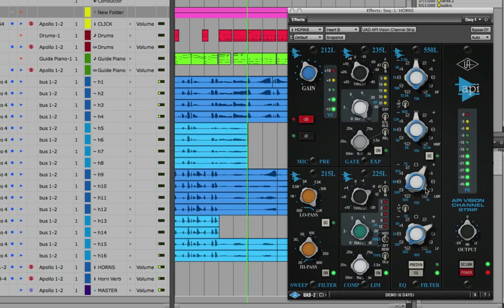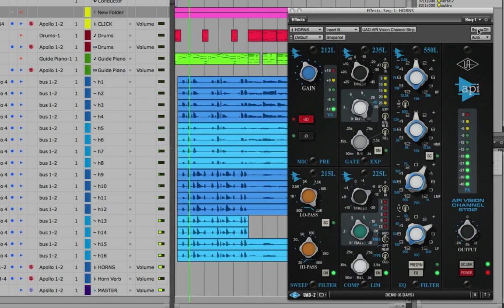Let me rewind to the beginning of the sequence, and I'll show you the before and after. Here's with, and here's without. Here's with. Quite a dramatic difference. I'm also going to add a little bit of top-end sparkle, somewhere around the 10K range, and give it a little boost.